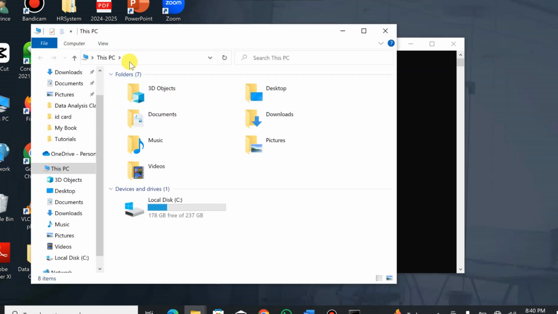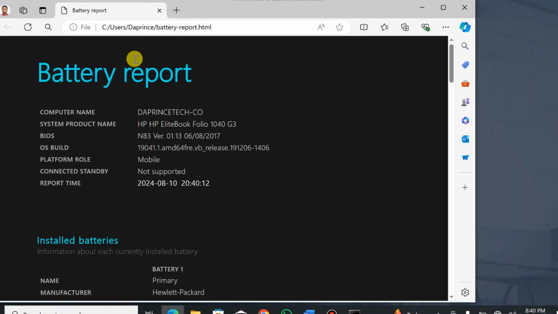Then on this address, on this spot, can you see This PC? You just click on it. When you click on it, you click outside that arrow. Then you backspace, then you Ctrl V. When you Ctrl V, you press enter. Then this will be displayed. This is your battery report.